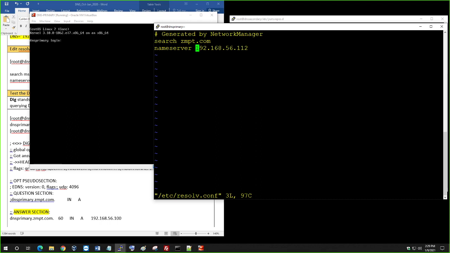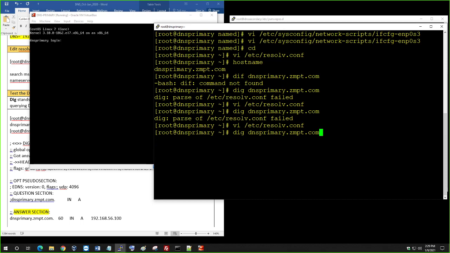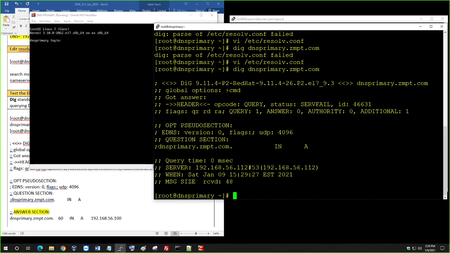So you want us to remove that? Yeah, go ahead and remove it. See, it's working now. So the home router was interfering with the command?